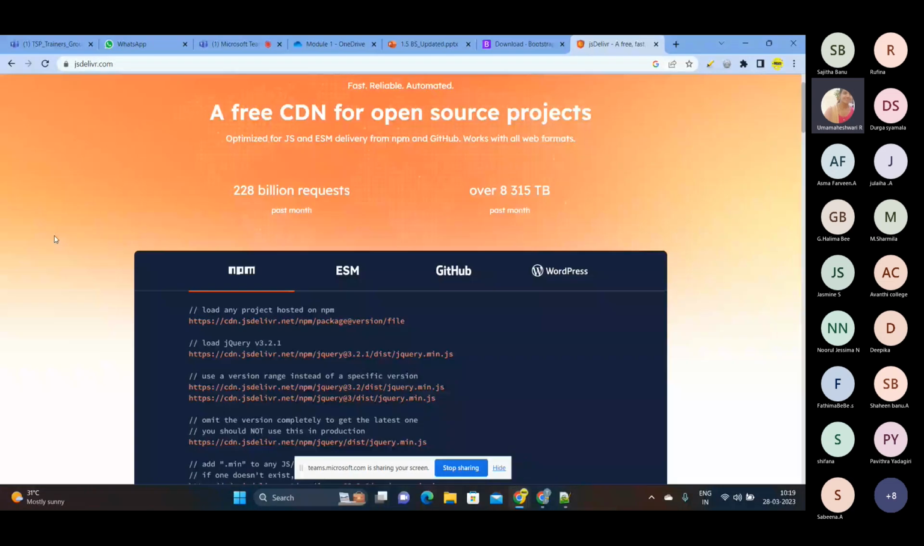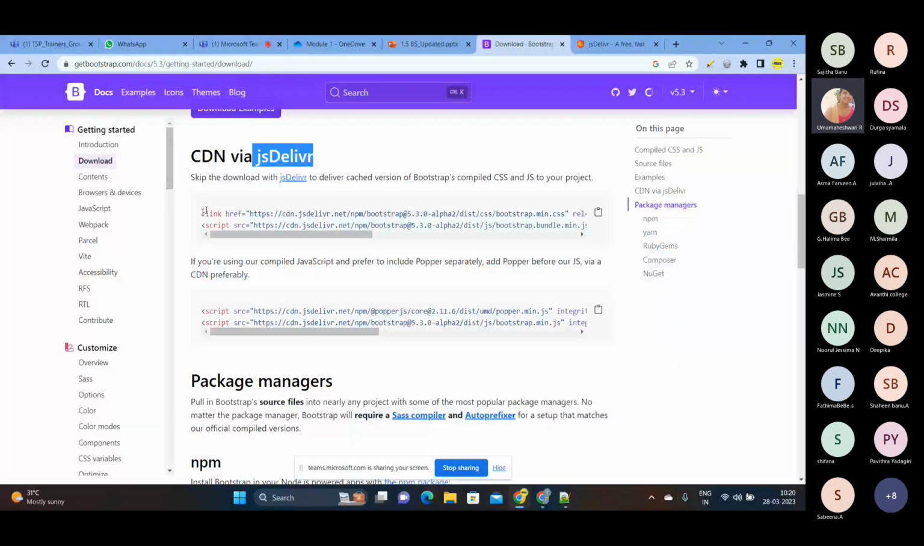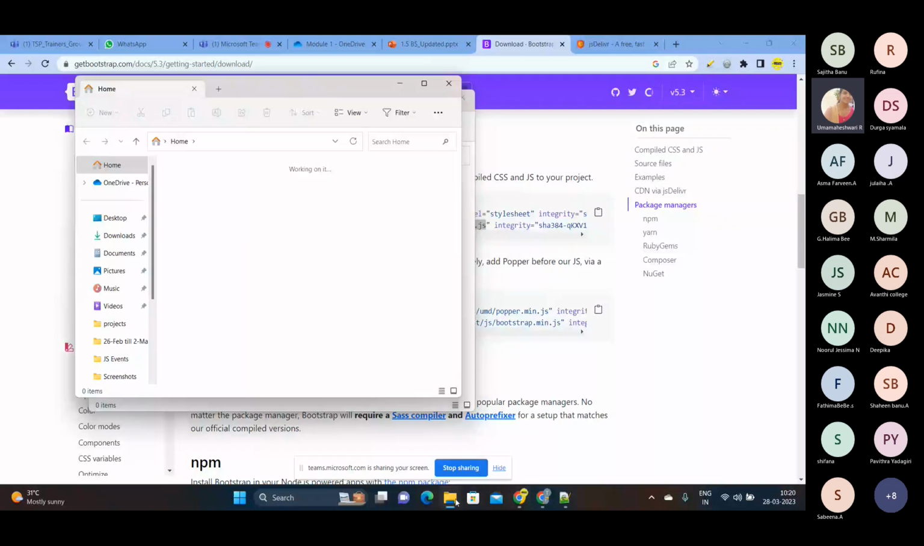See here, this is a content delivery network. After getting the content delivery network link, see this file name, it's the bootstrap.min.css file. And if you see this particular file, this is the bootstrap.bundle.min.js file. These are the two files which we have seen in the folder, right? So where is that?